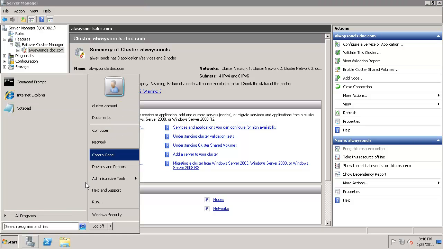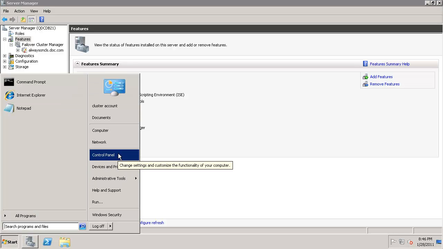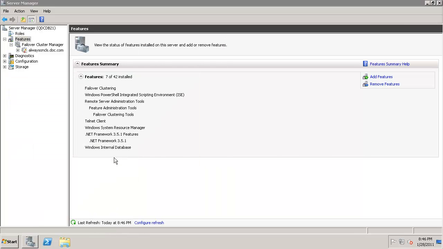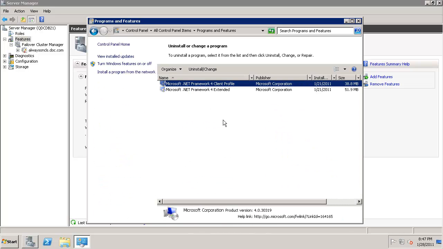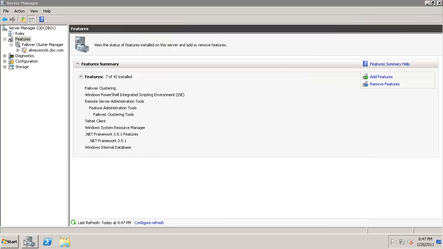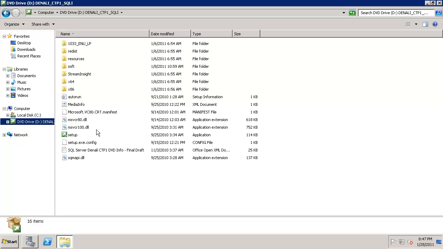Let's have a look at some of the prerequisites you need to install this. If you click on features, here is the list of software which you should install. They are not a must, but as a standard, I always install these features. Let's see what we have already installed. Go to Programs and Features. You can see Microsoft .NET Framework 4 Client Profile is already installed. It is a prerequisite and not part of CTP1, so you have to manually install it before you start the installation. I have the Denali setup CD already loaded here.